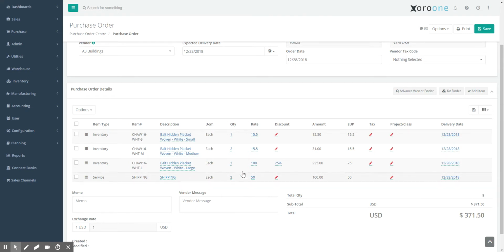So I've added my item here. Let's actually track this. I wanted to do one quantity, and let's do 200 bucks shipping. And there we go. Now it's added as a total as per our shipping.